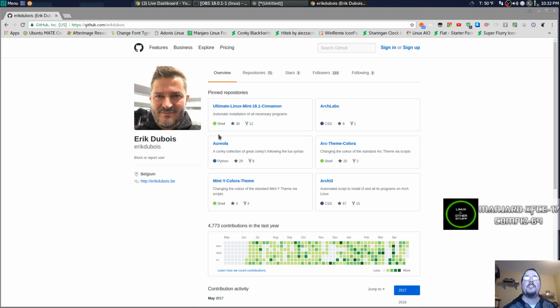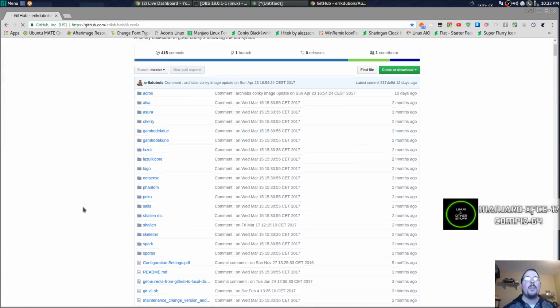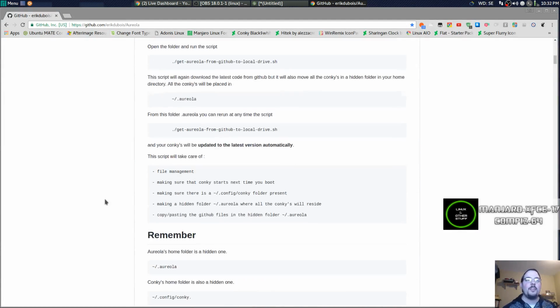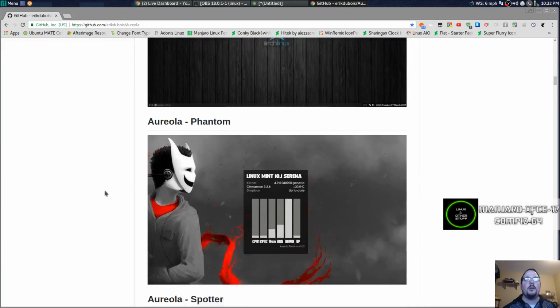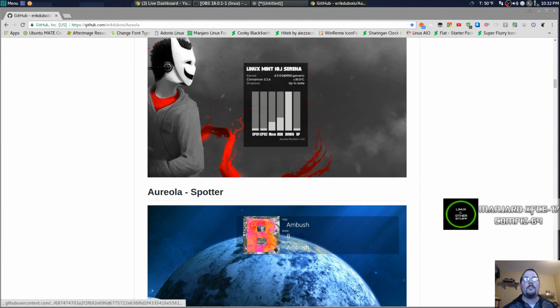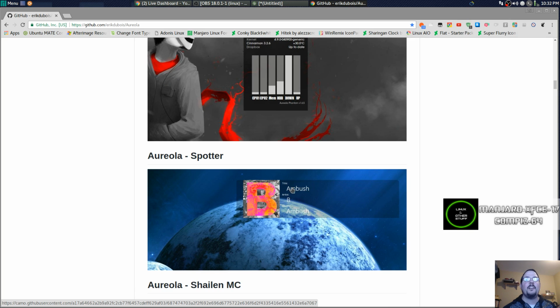Right here. So this is the conky. I tweaked the conky. I'll show you. This one right here, the Spotify conky. I tweaked it. So it just shows the cover and stuff. So I'll show you what it does.